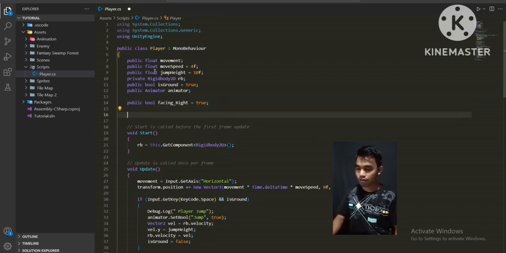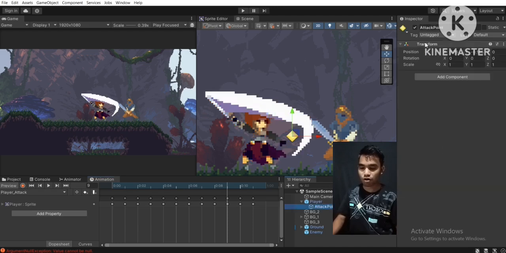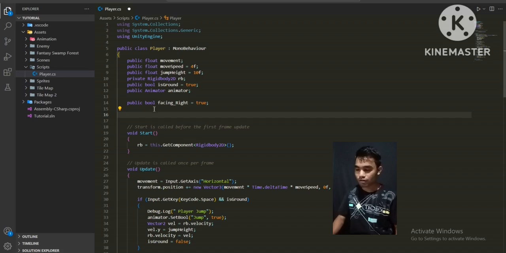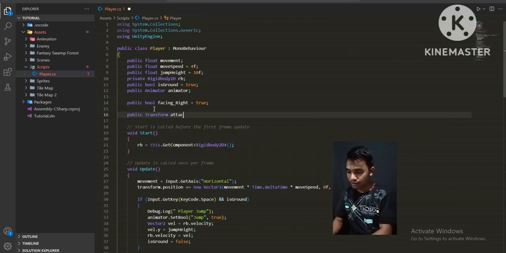So let's go down a little bit. Firstly, we need one thing, that is this attack point, as you can see. We need this attack point, basically meaning the position or the transform component of this attack point, which is responsible for position, rotation and scale. So let's create a public Transform, and let's call it attack_point.